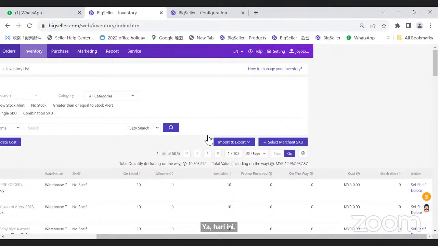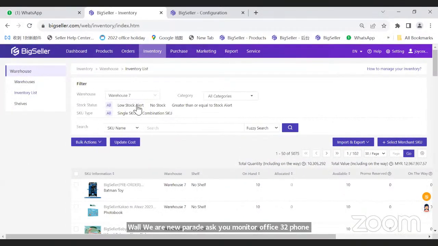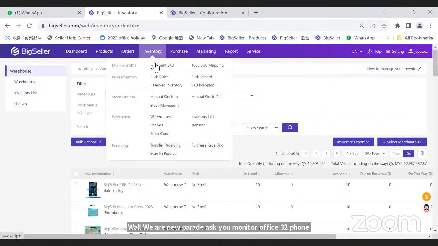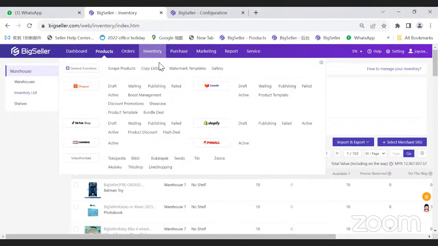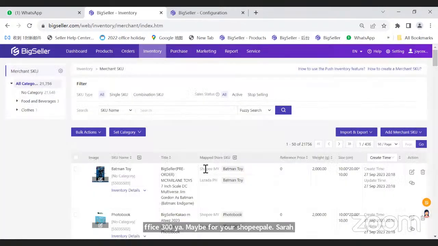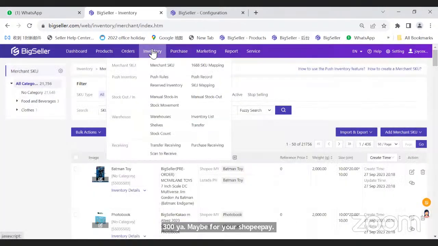When we add a new product SKU, do we need to always create a push rule for it? Yes, you need to add it. When you have a new product, you need to first create a merchant SKU, for your Shopee and your Lazada, and make sure the mapping is finished. The next step will be the push rule.